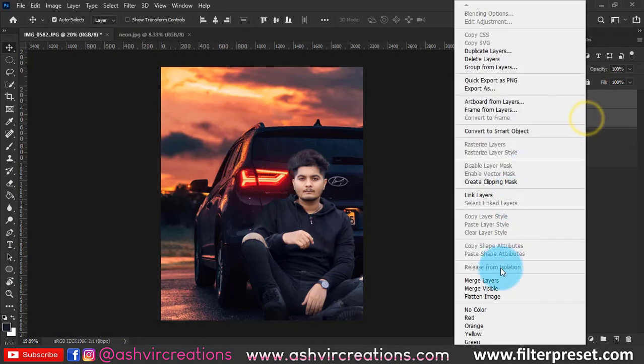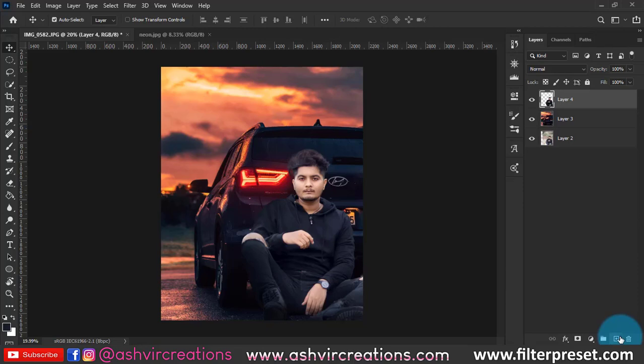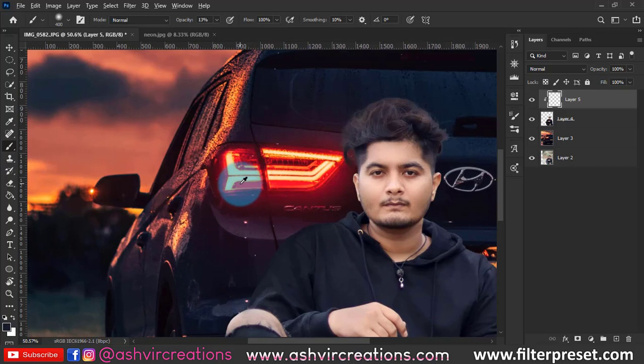So just merge both the layers. Again, let's create a new layer. Create a clipping mask on that layer, select the brush tool, and now we are going to be creating the perfect neon lights near the area of the model, right?